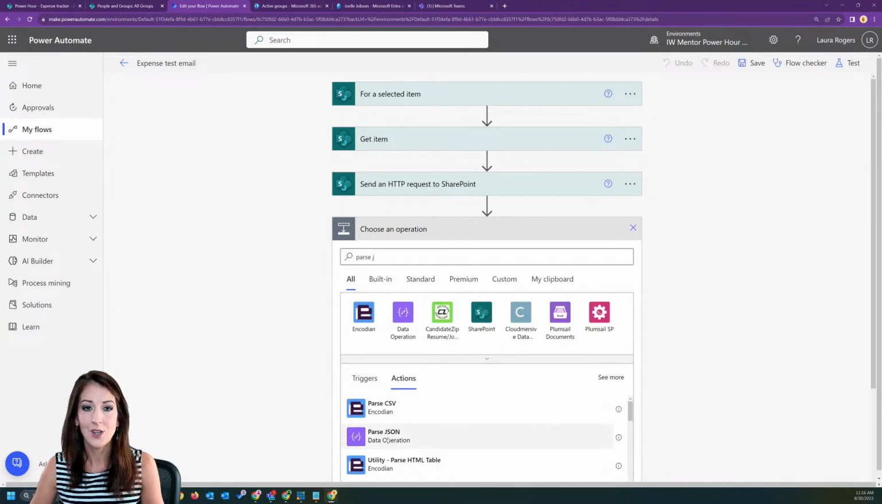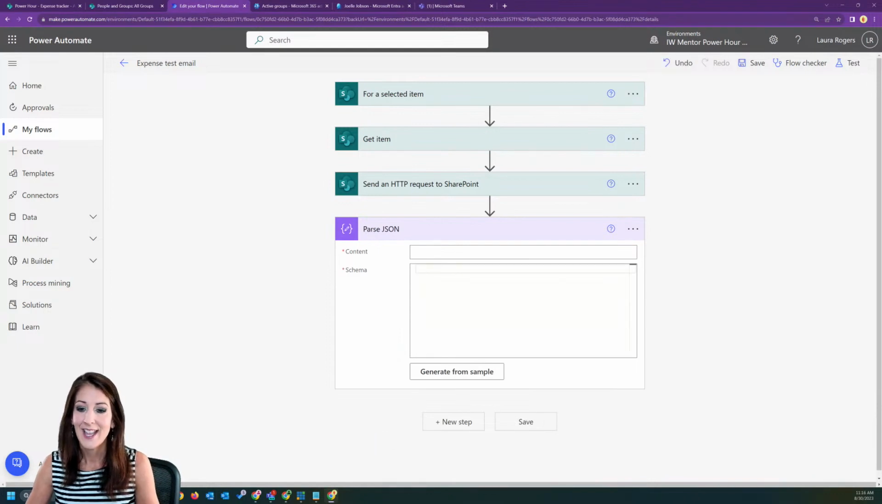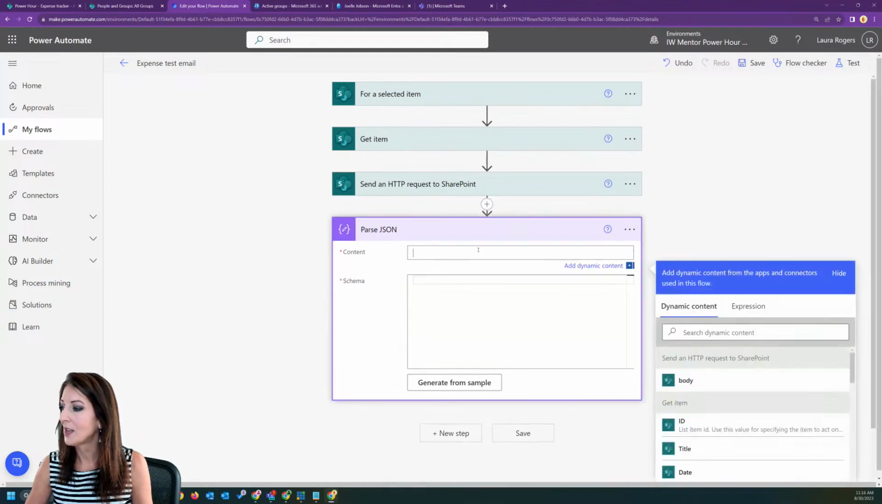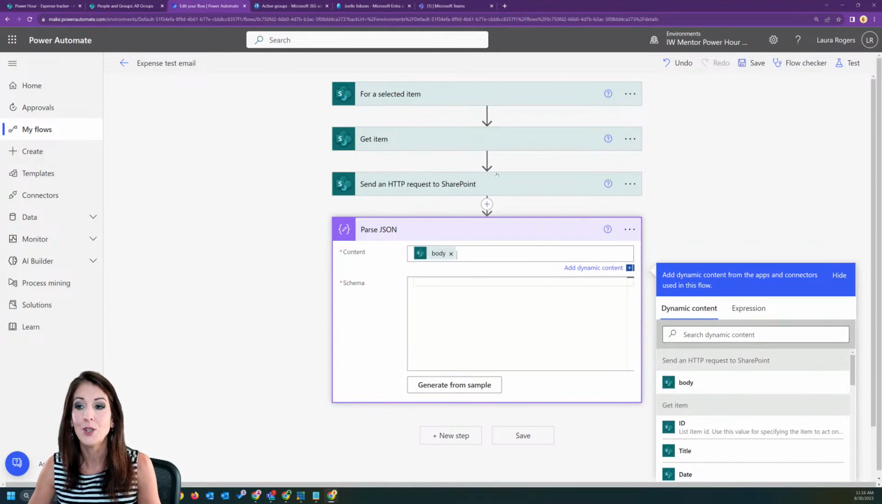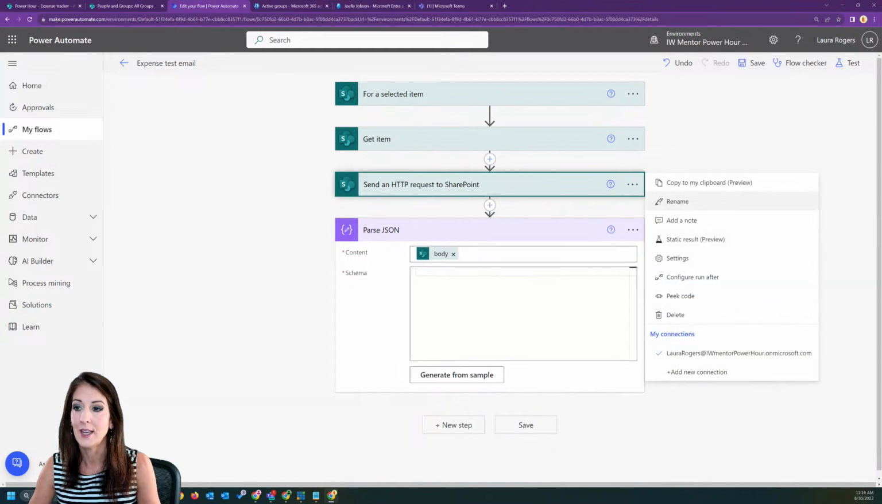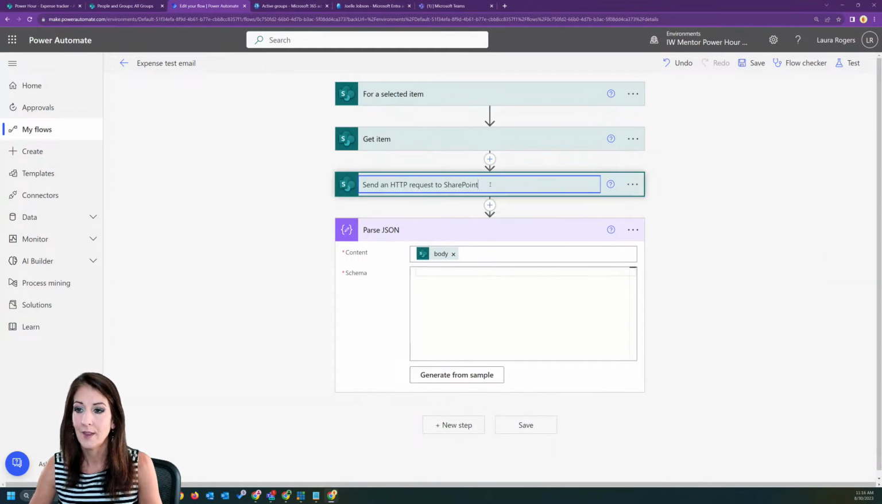And here it is, Parse JSON. And the content is going to be the body of what this Send an HTTP request to SharePoint. Now, I probably should give that a better name. I should say like, Get expense managers.